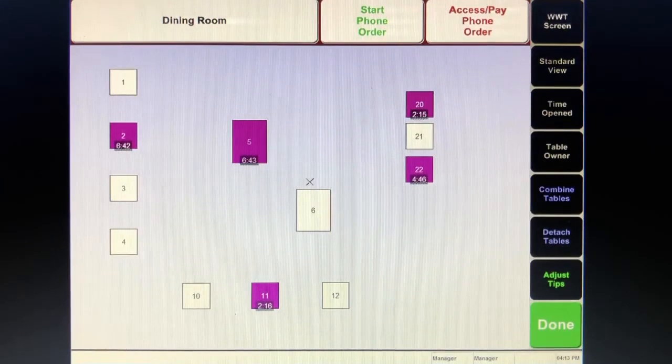In our next scenario, our server accidentally rang up an extra iced tea for table number 22, and they asked us if we wouldn't mind voiding that off. Now we saw that we could access the table through the floor plan, but this time let's go back over to the WWT screen. So we're going to click WWT in the upper right of the screen, working with tables.